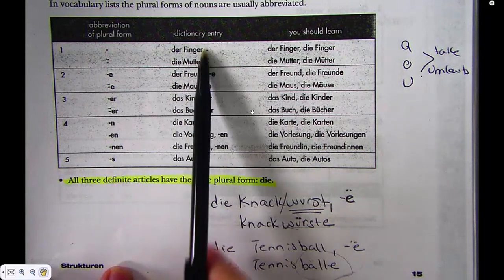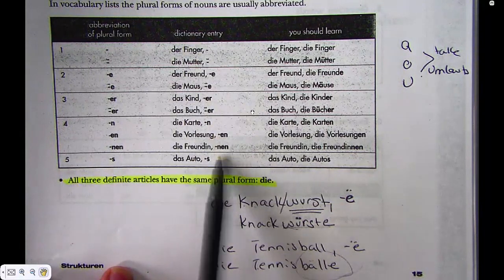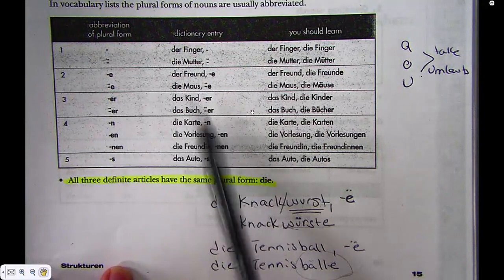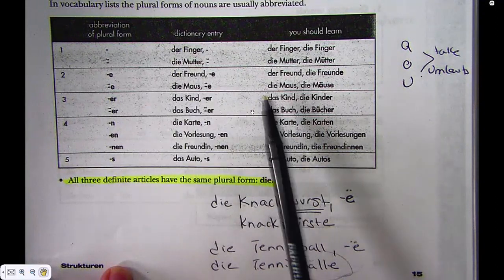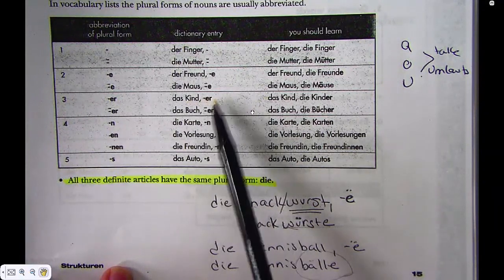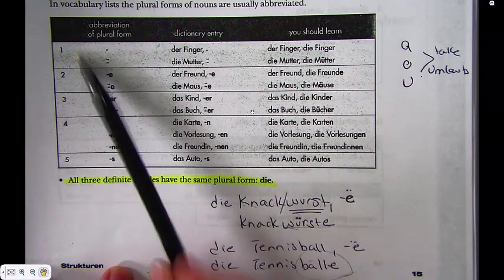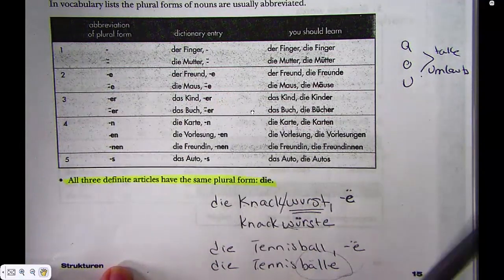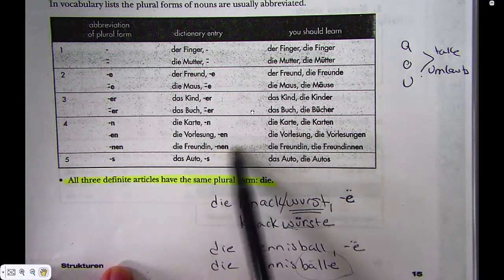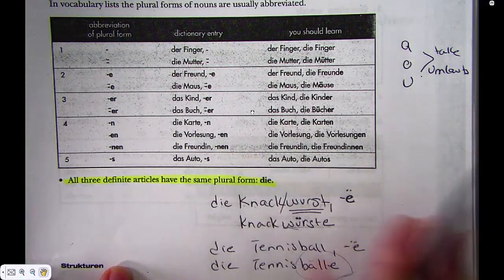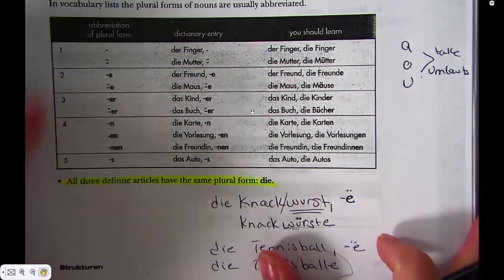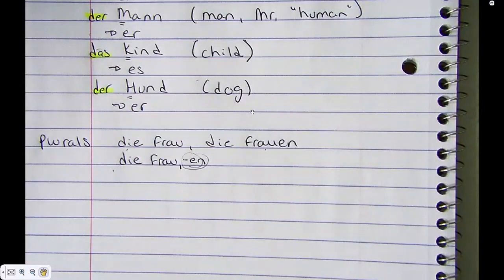So if you look at these, it goes through every single form of plural, and it gives you an example of each so that you see how it is applied. Make sure that you can read this chart. It is pretty self-explanatory, but please do make sure that you know what you're looking for.